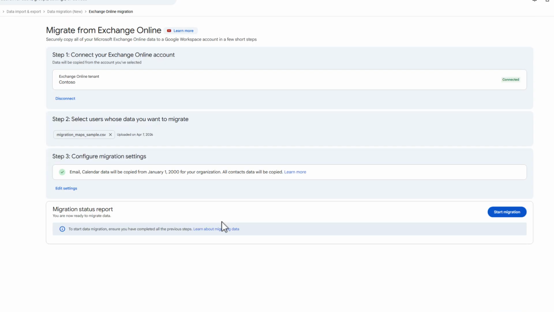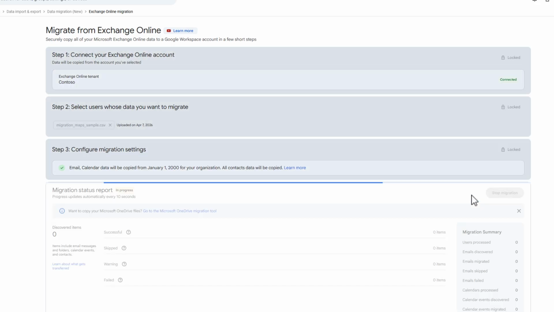Once that's done, you can have a quick look at this overall, like what the migration job is doing, and it shows everything here. It means all email and calendar data will be copied from January 1st for your organization and all contacts will also be copied. So that's brilliant, that's exactly what we want. Now, after you've done this, you're simply going to hit Start Migration in the bottom right-hand corner, and this will now begin the process of migrating the data.